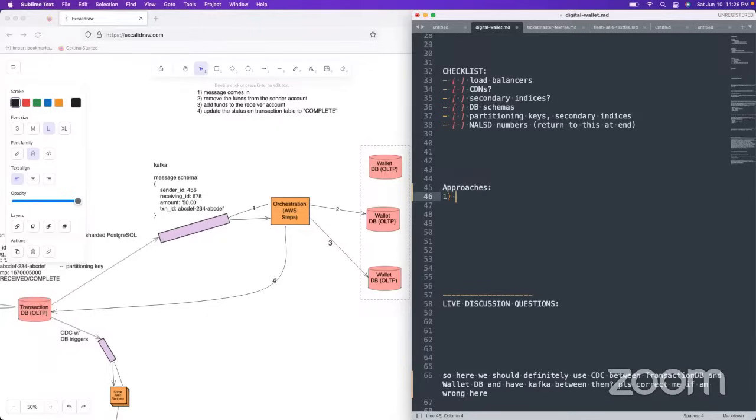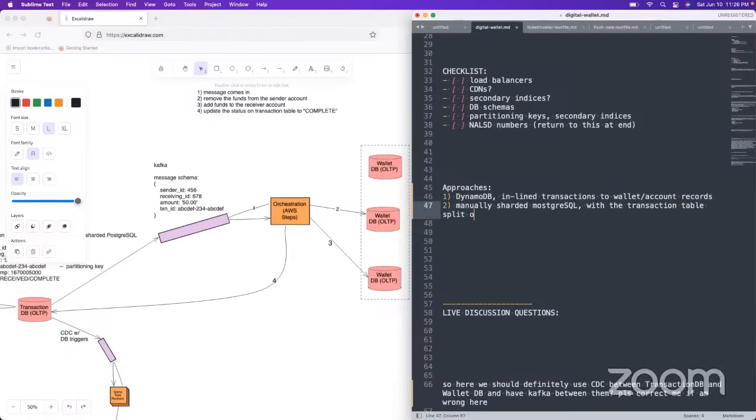So for approach 1, I've got DynamoDB, and then inlined transactions to wallet/account records, and then we're going to do manually sharded PostgreSQL with the transaction table split out.